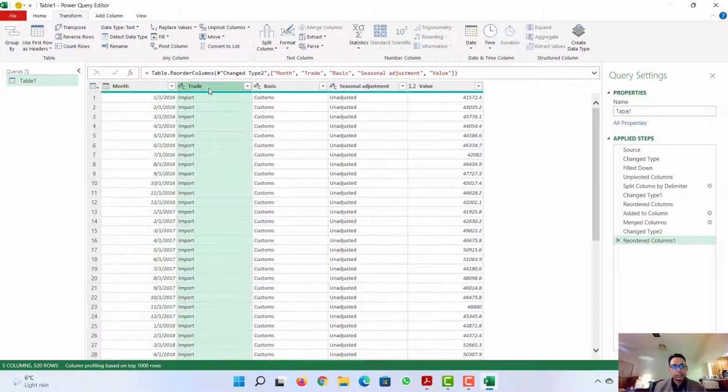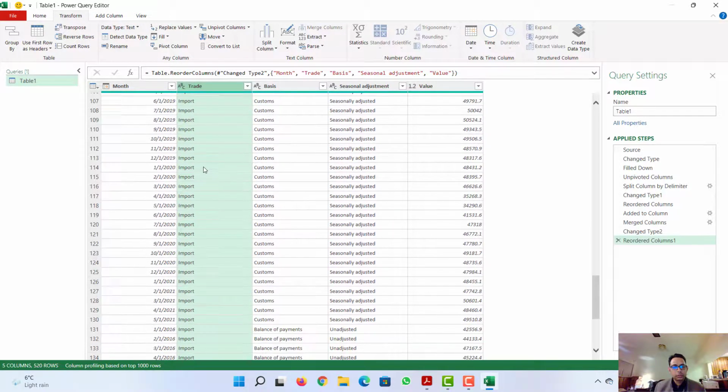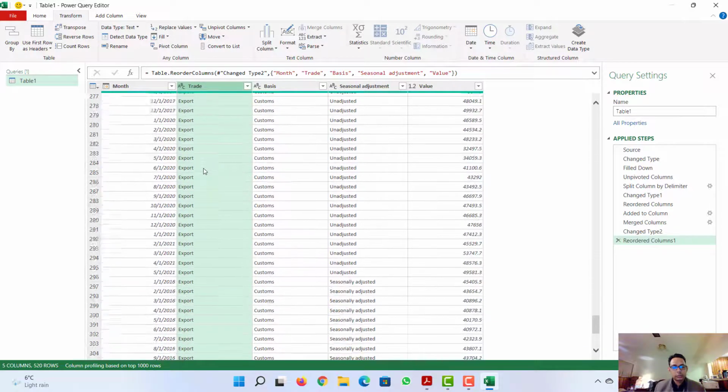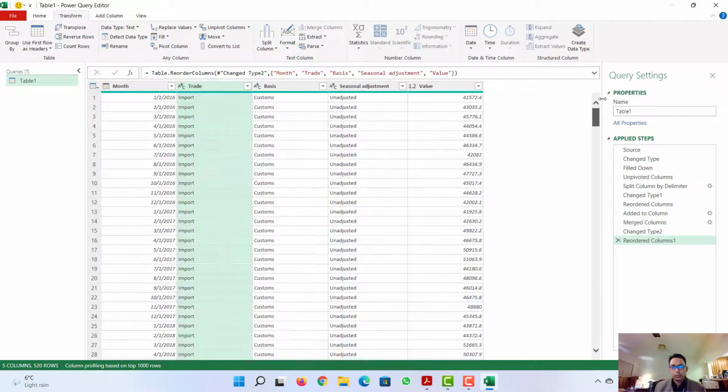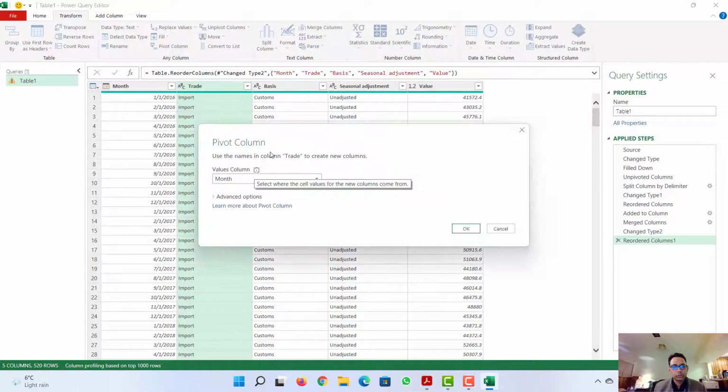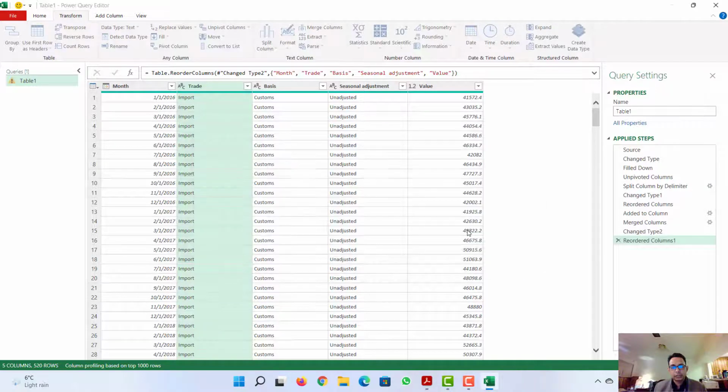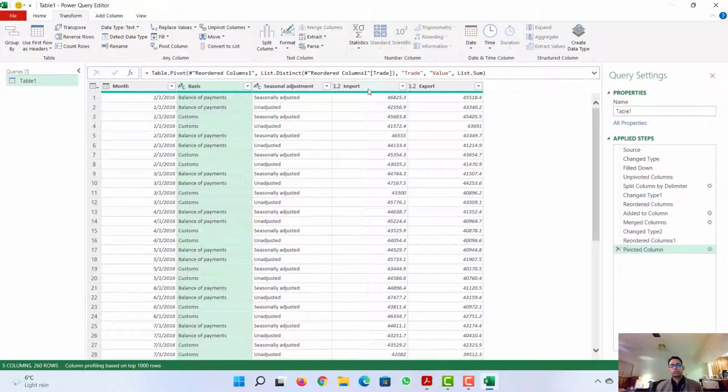Now you can see that there is import and export. Now what I want to do is pivot this whole column to its value. I'm just trying to show it at first, so you can easily understand what is actually going to happen. So click on this, and the pivot column, and the value column is asking, I will pivot it with the value column. I click OK.